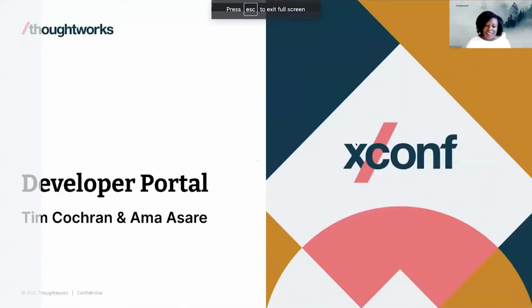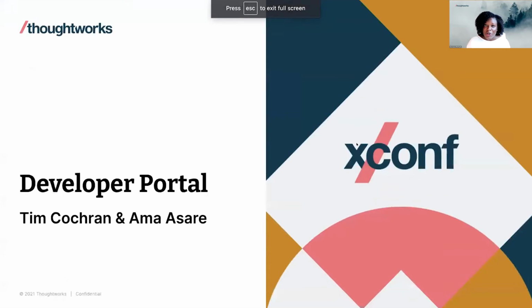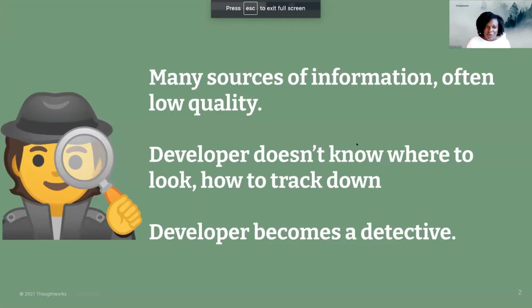So I'm Ama, and I want you to picture this scenario with me. Imagine that you join a project or a team, you're a new joiner, and this may be an already established team or a very new team, and you're trying to deliver a piece of software. So you're trying to find information about the services within your engineering organization that your team could reuse in order to deliver your software.